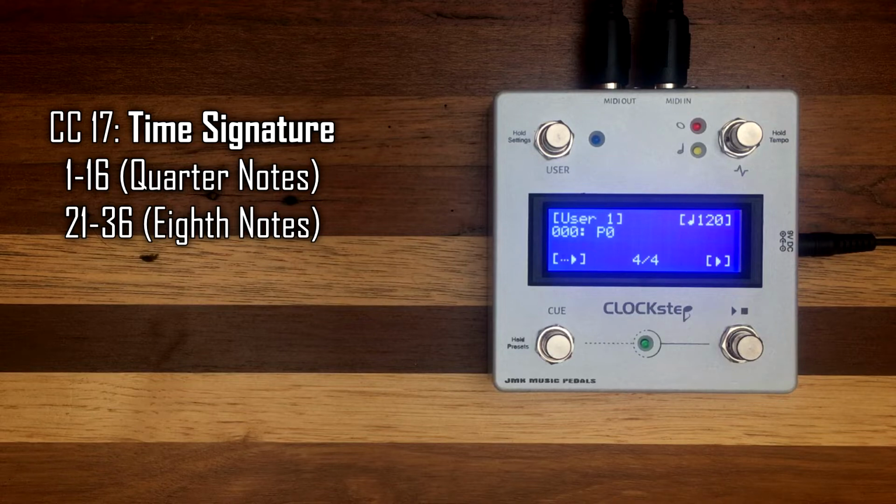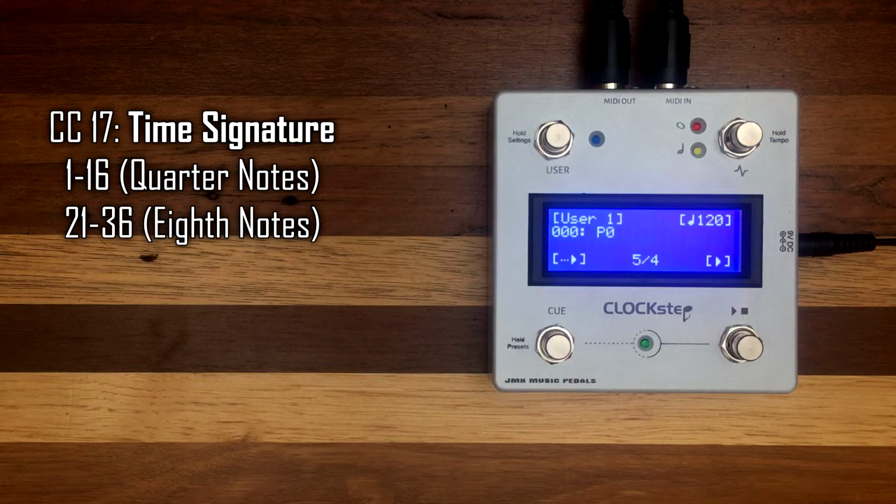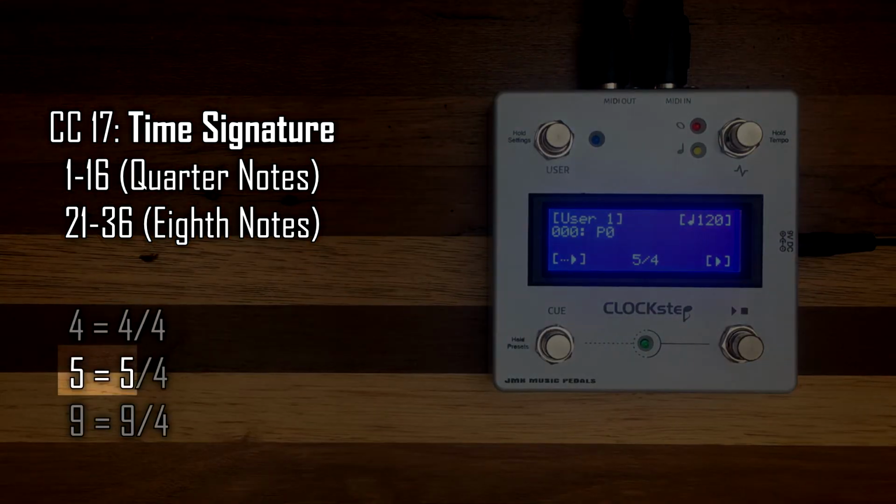The change occurs immediately if the clock is stopped. Or if the clock is running, then on the first beat of the next bar. Values between 1 and 16 will set the time signature in quarter notes. So 4/4 is set with 4, 5/4 is set with 5, 9/4 is set with 9, and so on.